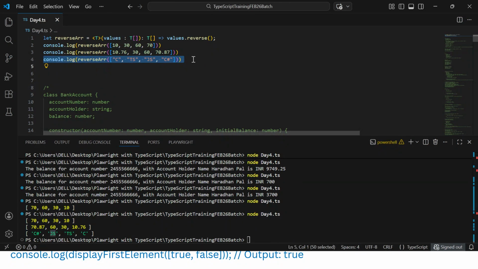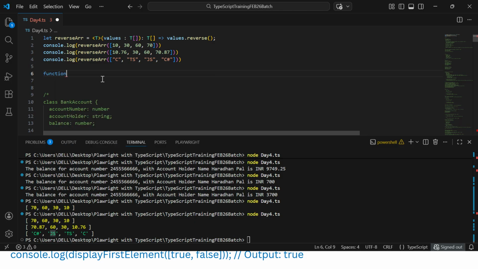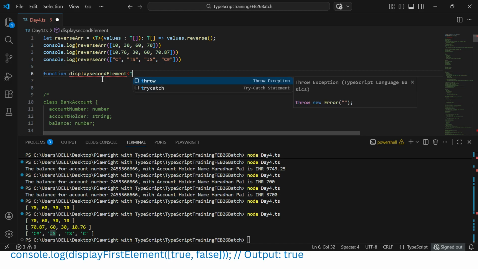Now, in the same way, I can create a function. This is a very important one. We are defining an array here, and I'll create a function level example. Let's create a function called display second element only. Whatever value you give, I want to display the second element. Again I'll give the generic T here, close it, and pass a new variable called array, with a colon and again T. The syntax will be fine here.